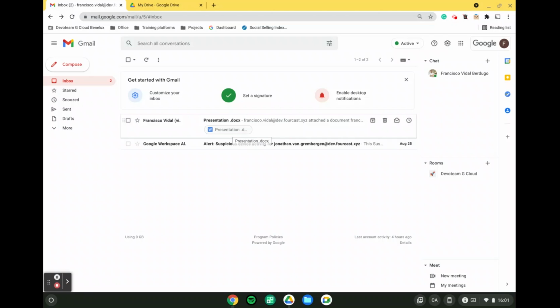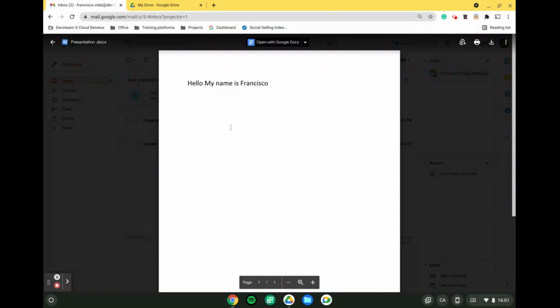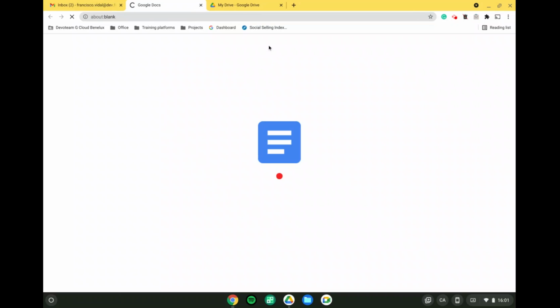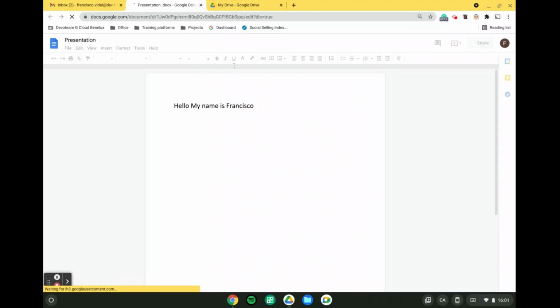For this, first and foremost, I will click on the attachment, and from there, I will have to open it with Google Docs. Don't worry, whenever you click on Open with Google Docs, it will keep the Microsoft Word formatting. Allow me to show you. So here, for instance, I have clicked on Open with Google Docs, and we are allowing the document to be opened in the Google Docs environment, maintaining its Microsoft Word formatting.